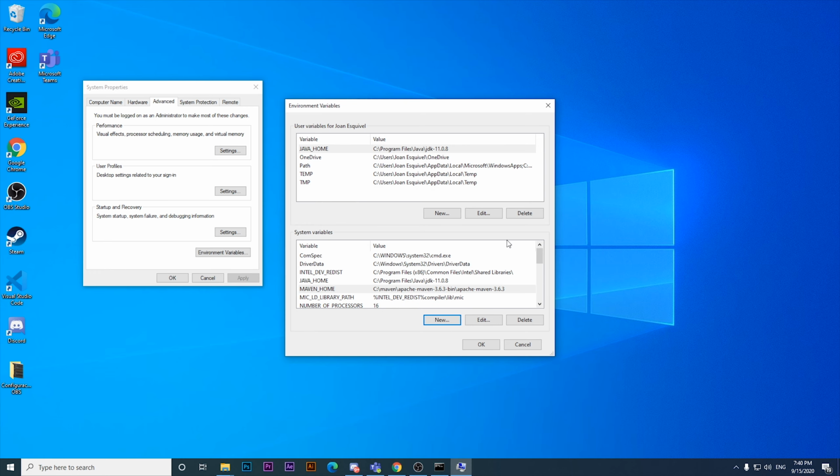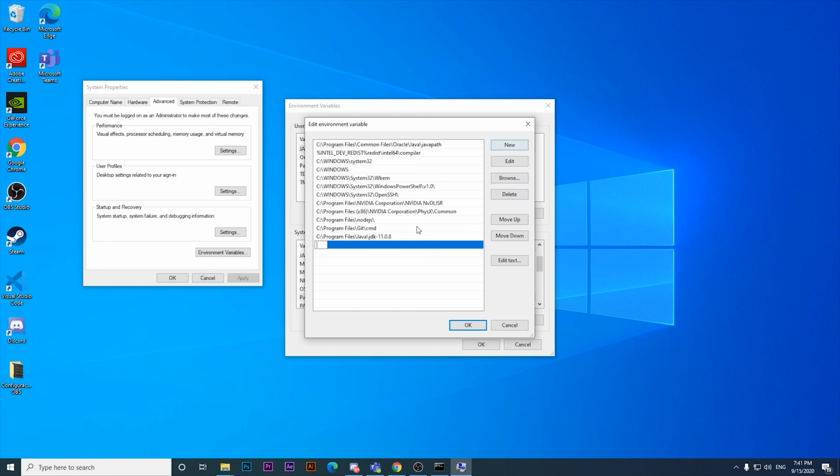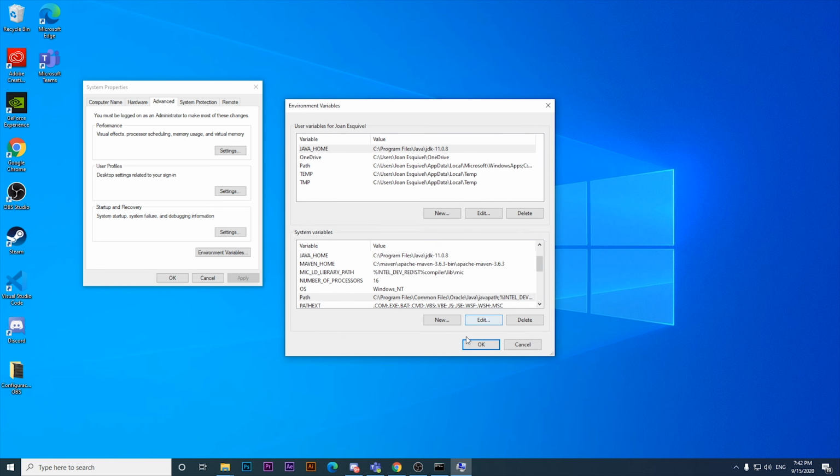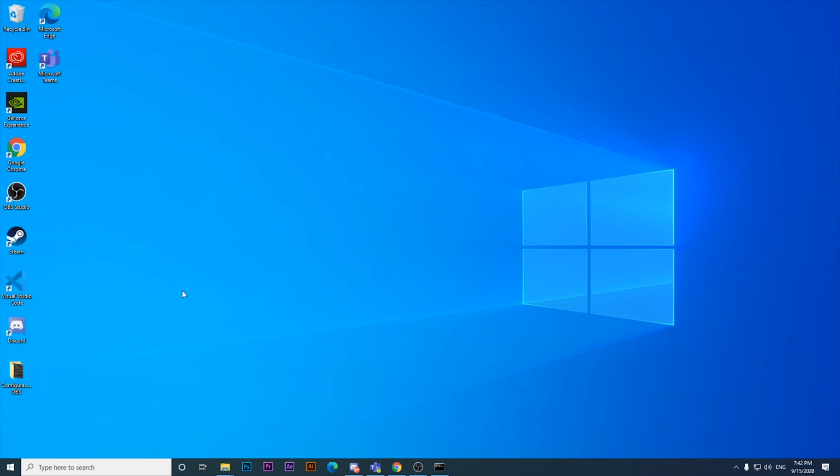to have it saved. There is another modification that we have to do, and it is modify the path, and we're gonna enter this particular sentence, which is percentage symbol Maven underscore home percentage backslash bin. So it is something that you can find in the description if you want to copy it and have it ready to just paste it in your computer. And that's it. That's the basic installation of Maven.